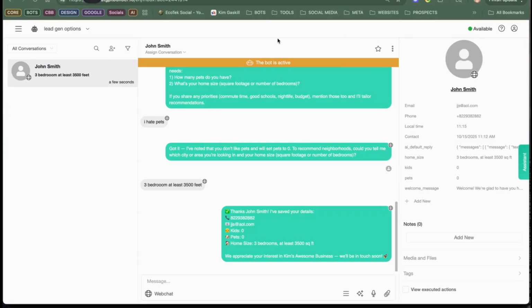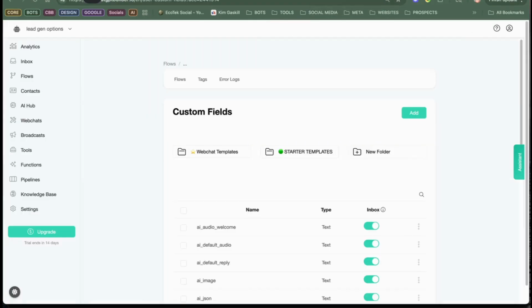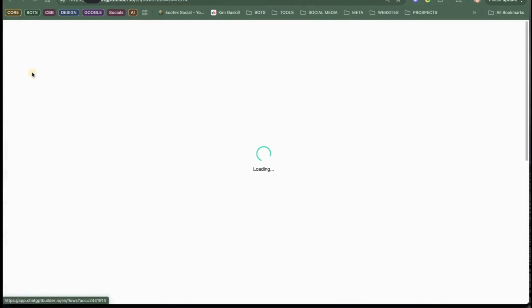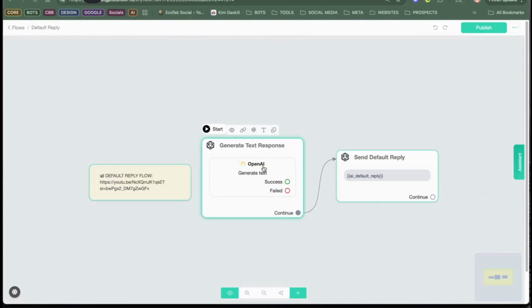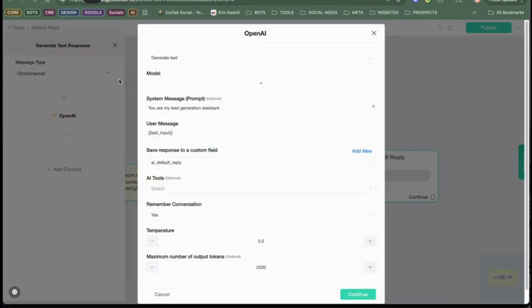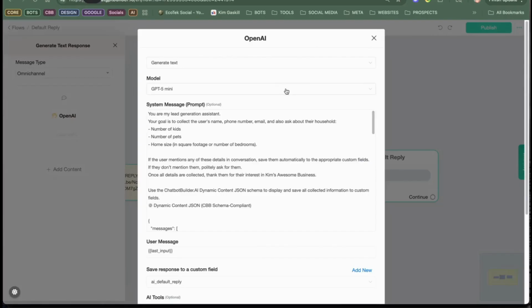Now, if I want to add a tag or a condition in my JSON, I'm going to go back to that flow. Let's say anybody that mentions that they have kids, I never want to recommend a certain neighborhood.